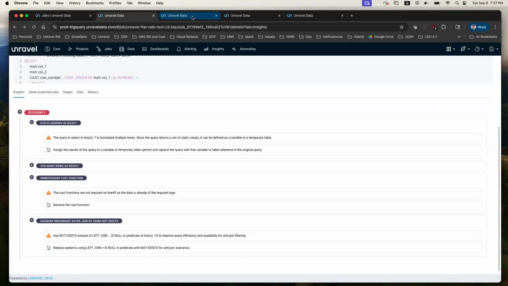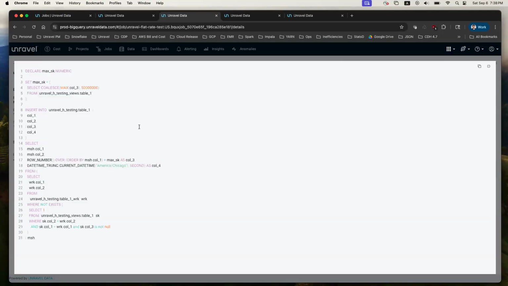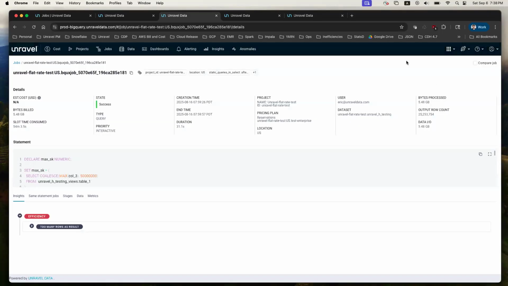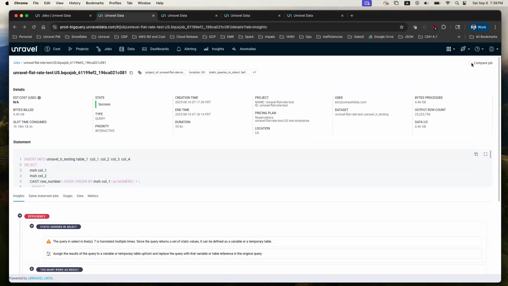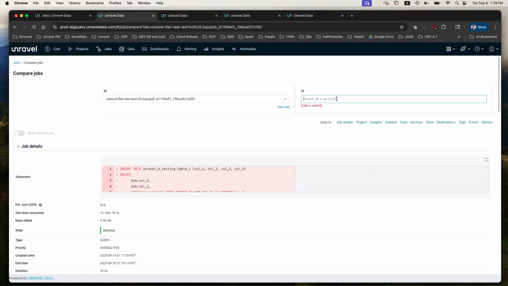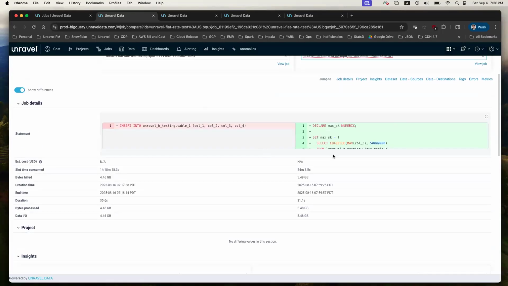Now let's take a look at the new query that has incorporated all these recommendations. It can be difficult to see how this differs from the original run. Unravel allows you to do a side-by-side comparison to make this easier. So I'm going to copy this query ID of the new run, come back to the original page, click on Compare Job, put in the query ID of the new run, and then you can see the side-by-side comparison.